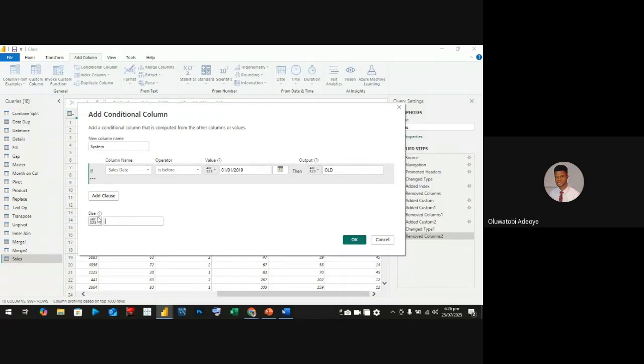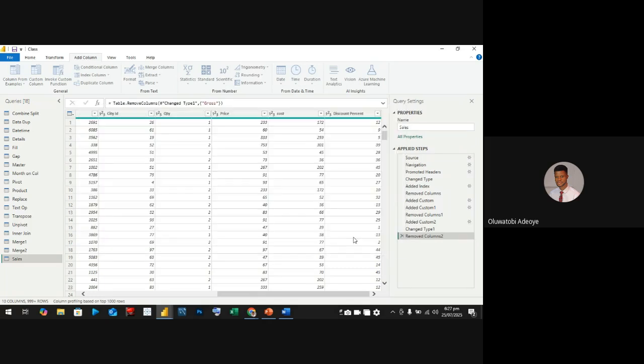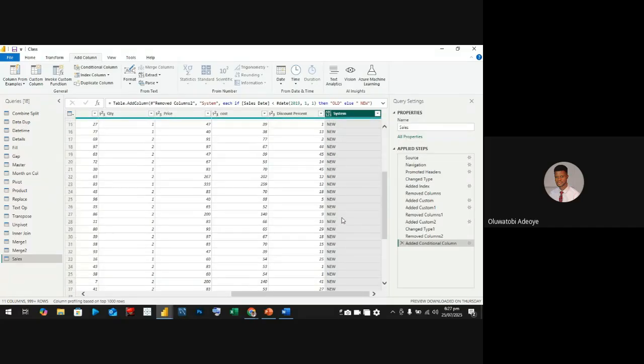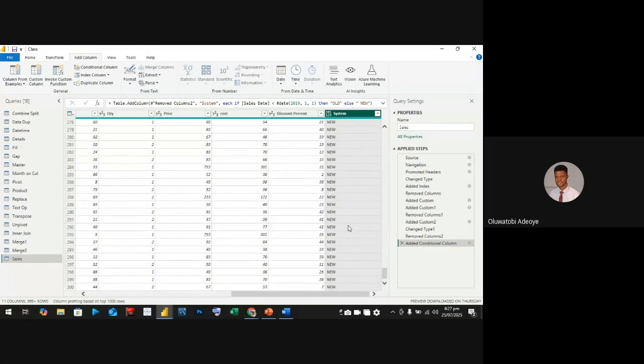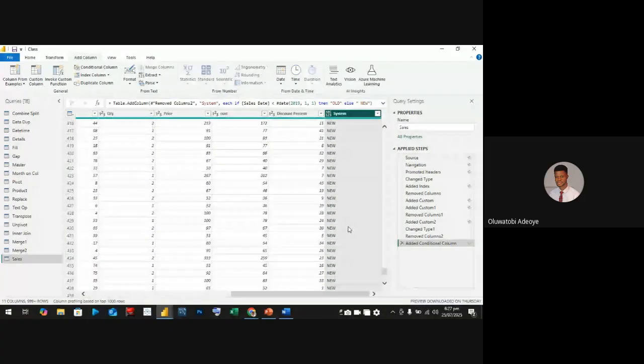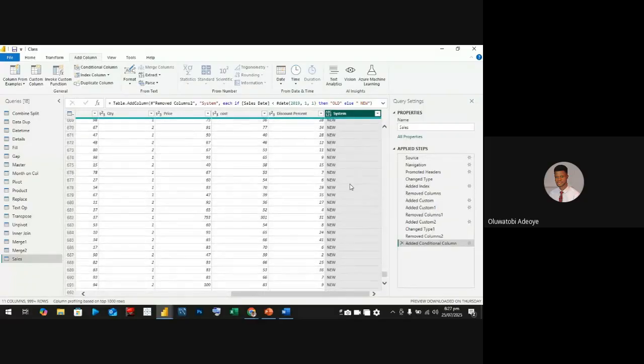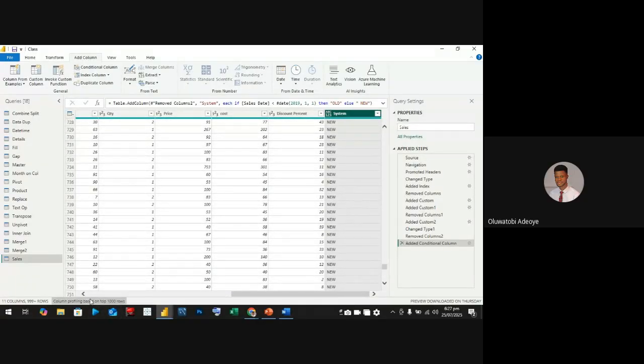Else, that's if not. We have used the if function enough to make this look similar. If not, new. So let's click OK. It's processing that. You can now see the system column. All of this is new, new, new. That means all of this is since January 2019, because I'm saying if it's before 1st of January 2019, it's old.